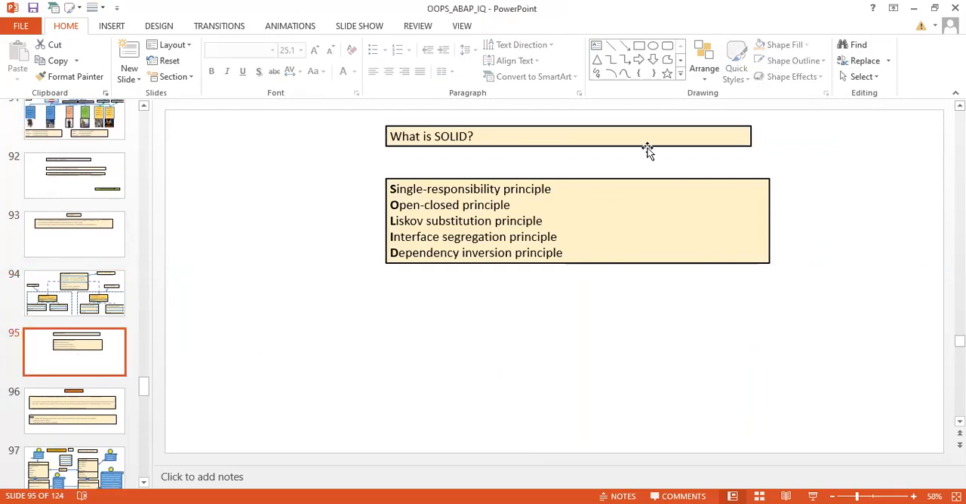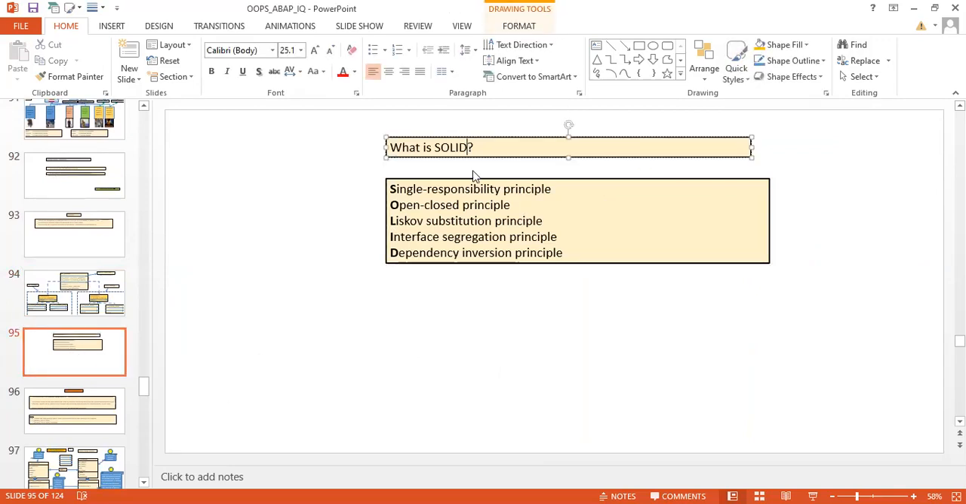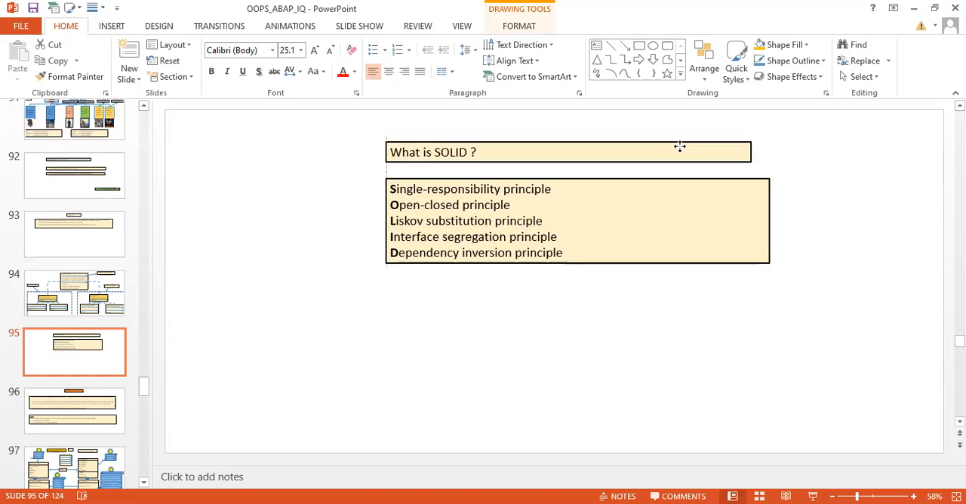Yeah, this one can be one good interview question. What is solid design pattern? Okay, solid is not a design pattern. In fact, this is the principle which we are supposed to follow while doing the development.